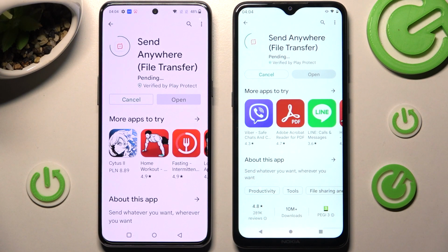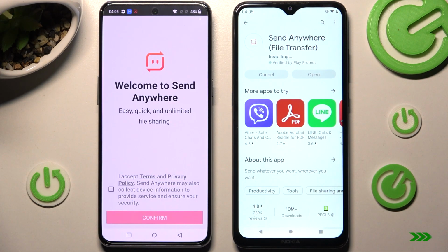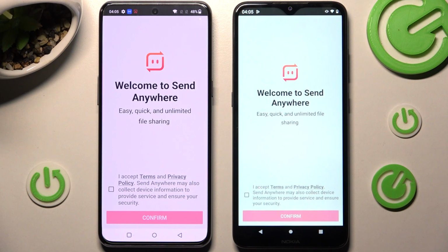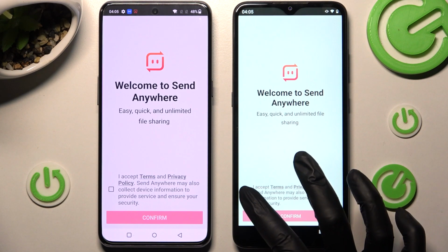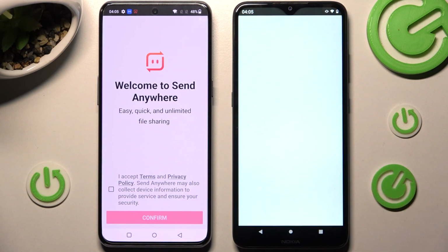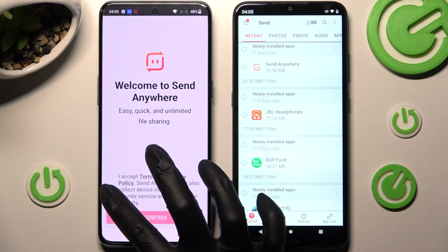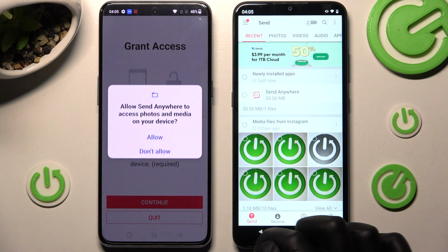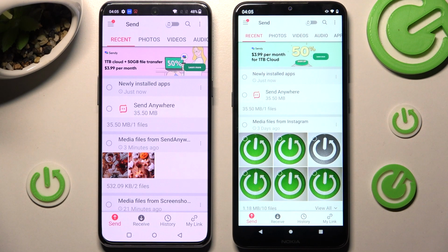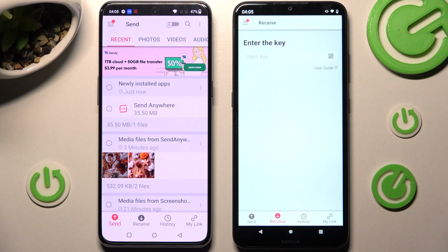Following that, open it. Then, to use Send Anywhere app, you need to choose I accept, confirm, continue and allow on both smartphones. Now select Send at the bottom left corner of your OnePlus and Receive on an Android over here.